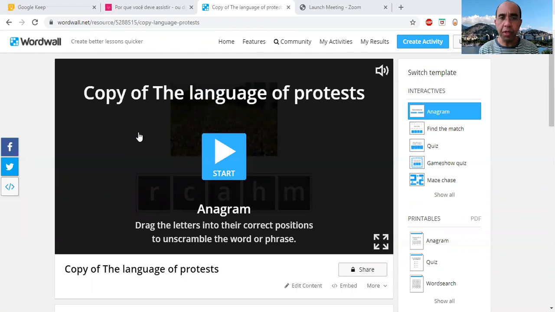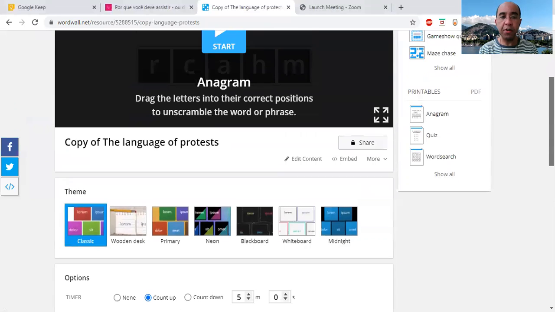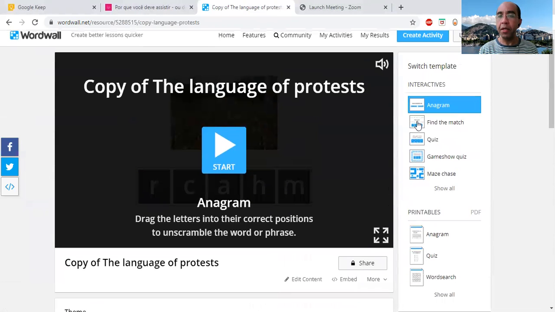This one, I'm just going to show you very quickly. As you can see here, they're interactive templates. Some of them are interactive, some are individual, some allow you to work with just one or two students, but it's great anyway. Some are printable, as you can see down here, right? So you have lots of options, lots of colors that you can also play around with. But most importantly, as I said here, you can change the same activity according to your needs.